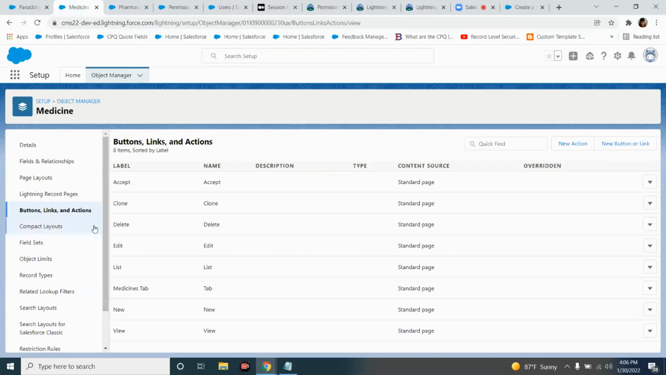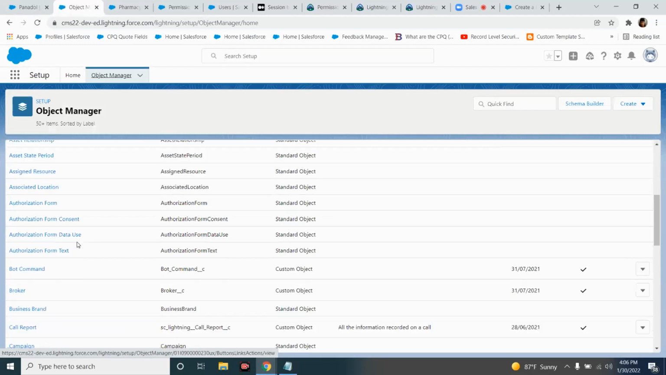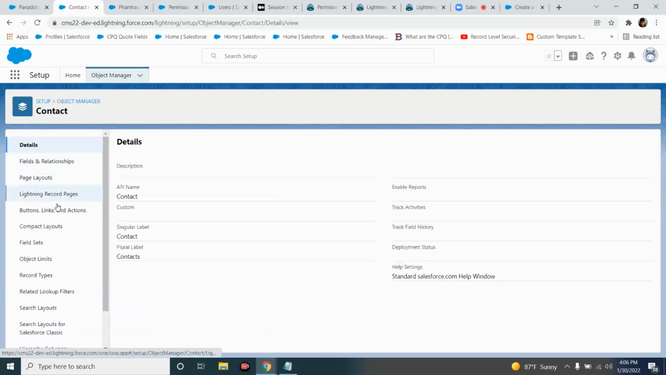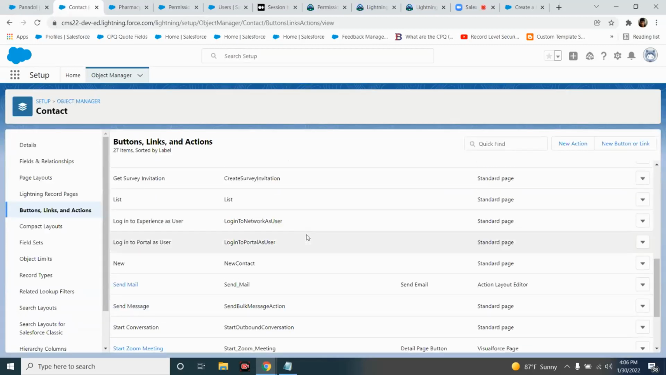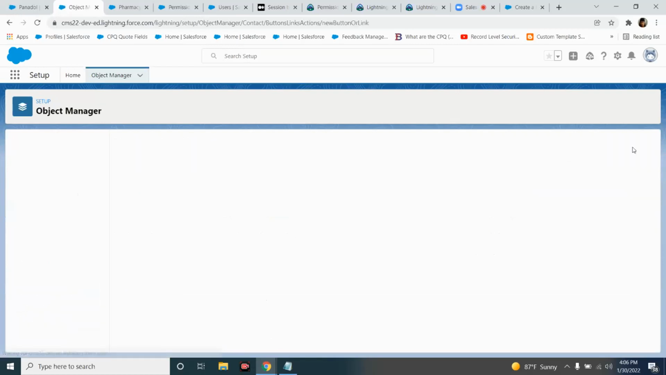For that, let's say you can go to buttons, links, and actions. For an example, I will open the contact object because I have some samples there. So in the contact object, in the buttons, links, and actions, see, I created a custom button called Start Zoom Meeting, right? So for that, what I did is I clicked the new button or link.